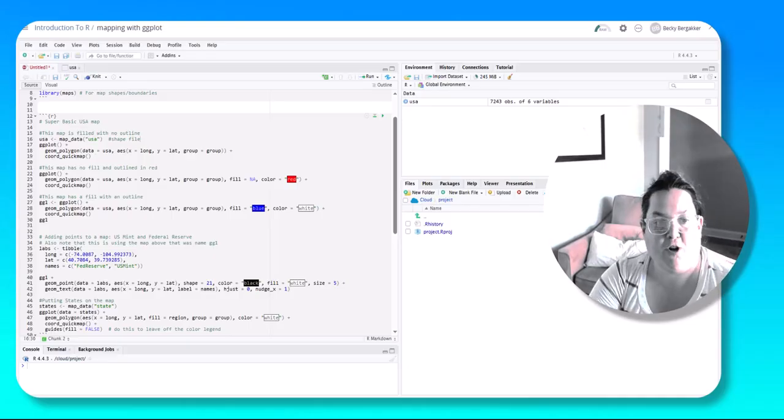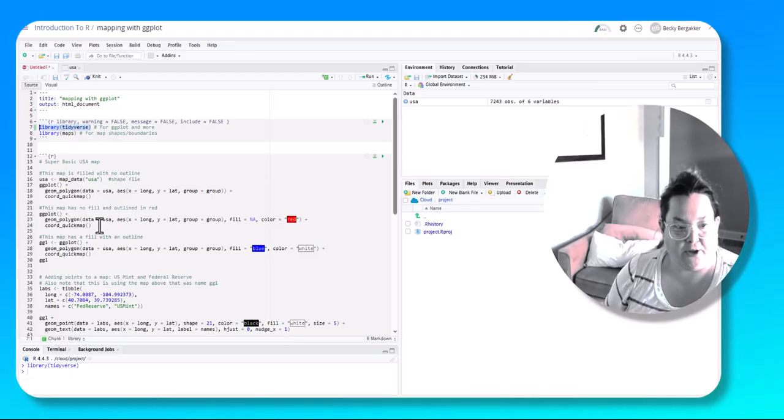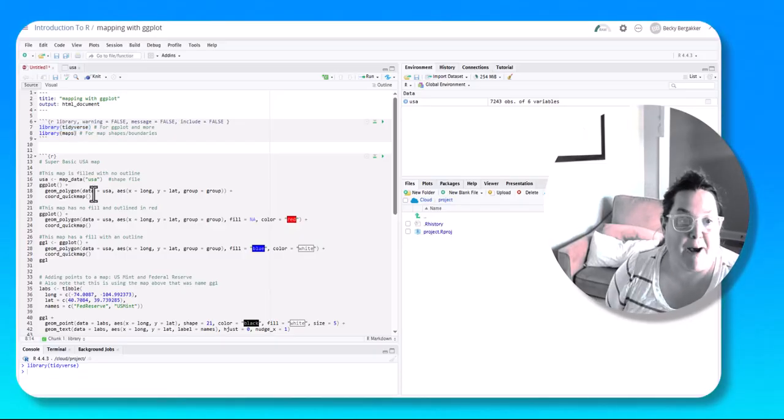So, we first need to load in our necessary libraries. And if you remember, ggplot is from the Tidyverse library. And so, before I can actually do any mapping, I have to load that in. And then I need to load in my shape file.